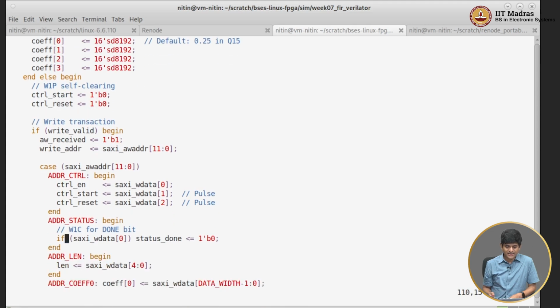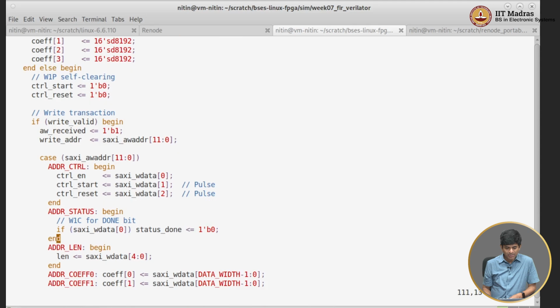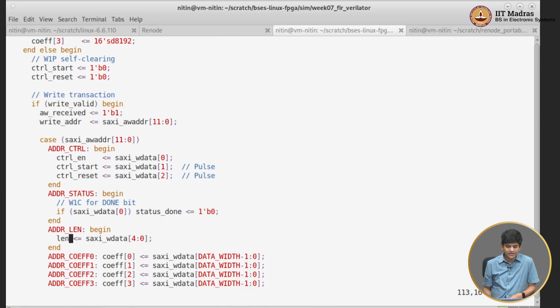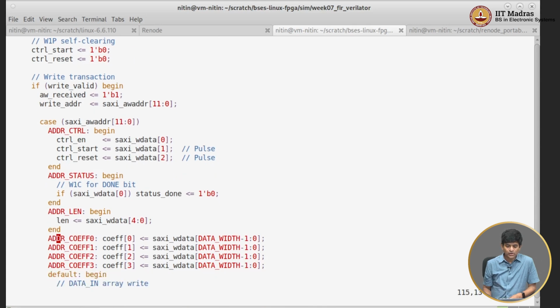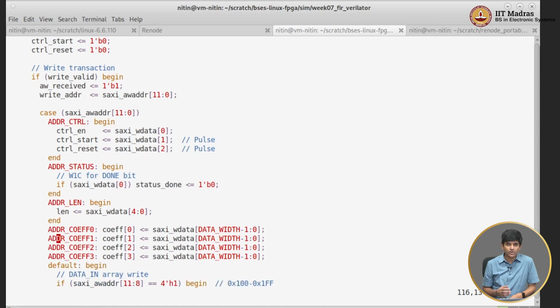The status signal has a different behavior. Over here what we have is, it checks whether you are writing and if so it just clears the status bit. It does not check whether it was previously 1 or not, it just forces it to 0, right. So that is basically a write one to clear. But apart from that, the things are fairly standard. By writing into this address length offset, I can set the length, the number of data values that I need to filter. I can also write into each individual coefficient, right, just populate the values, change them in any way that I want.